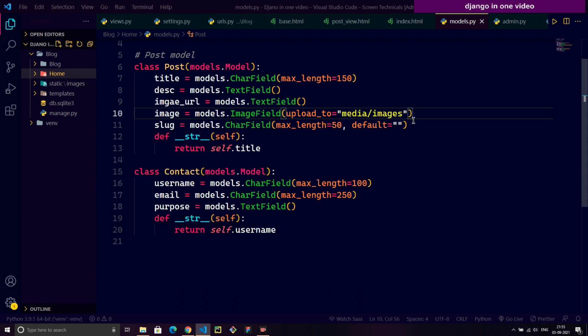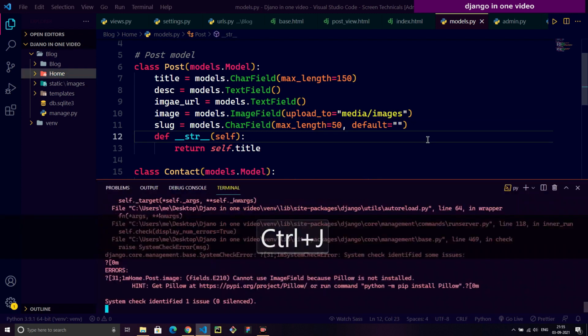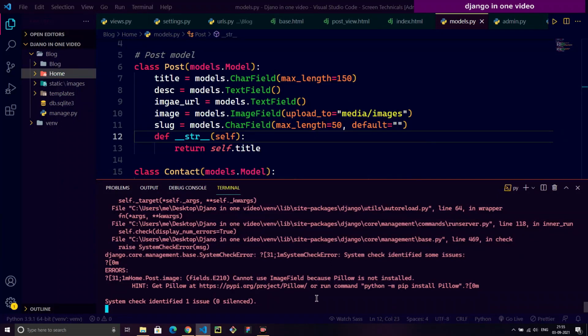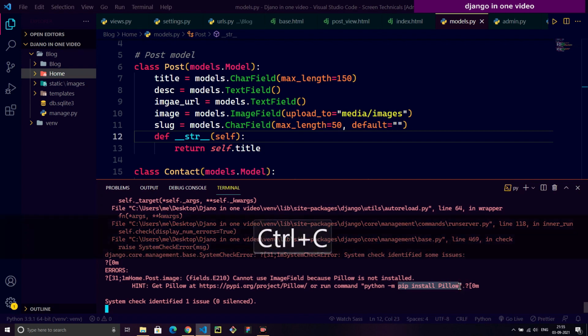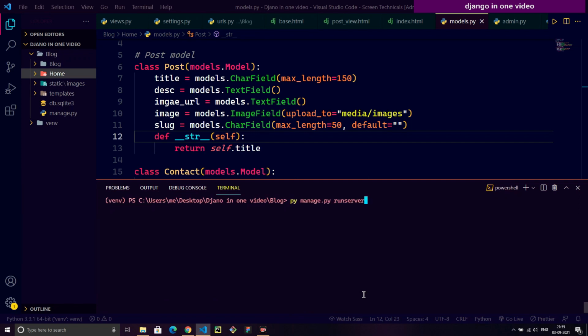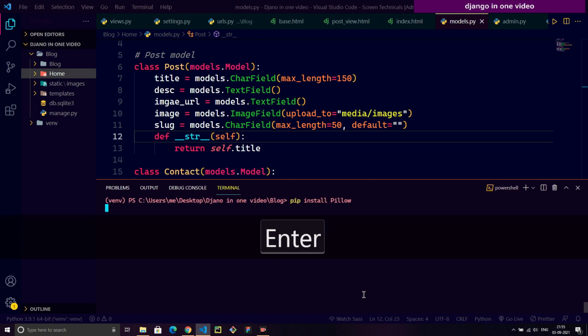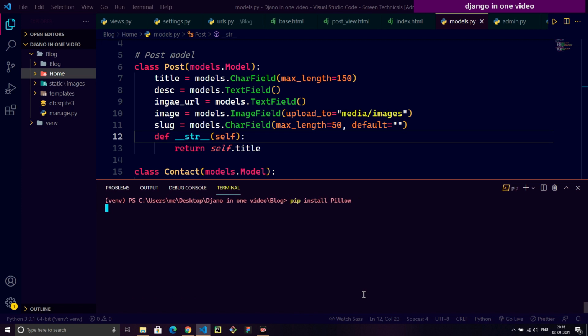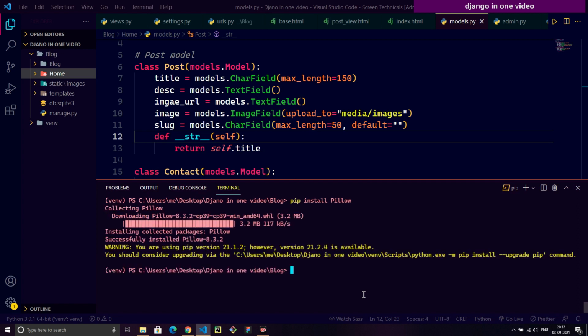Press Ctrl J, and you are going to find this error. You can see this hint: if we install Pillow, just copy this one, press Ctrl C, clear the screen, paste that command, hit enter, and wait for some time while it is installed to your virtual environment. Okay, finally the package has been installed.